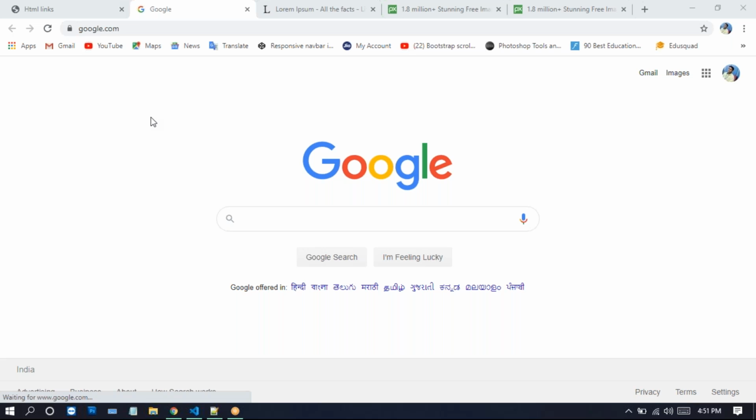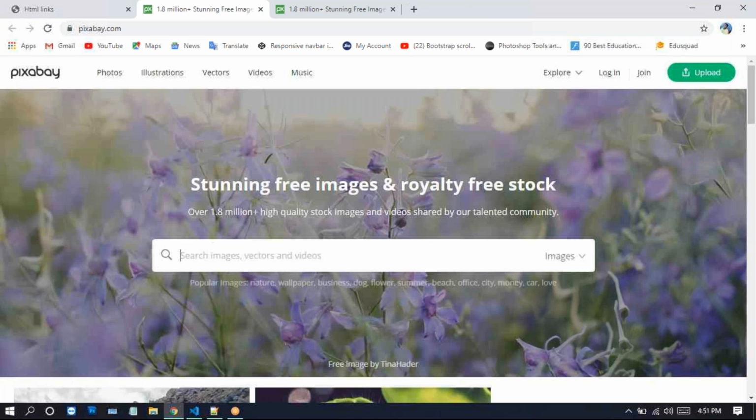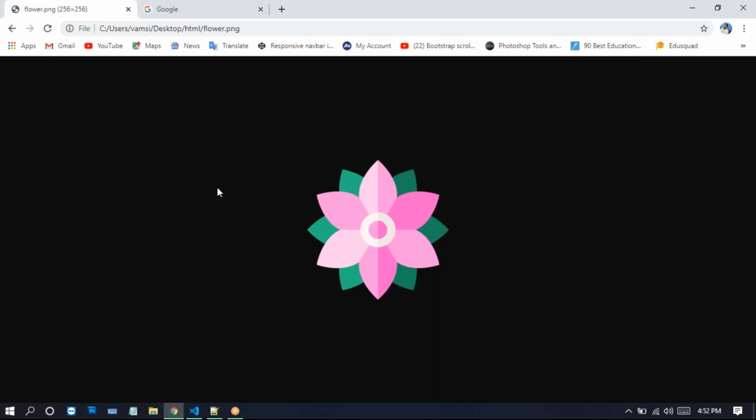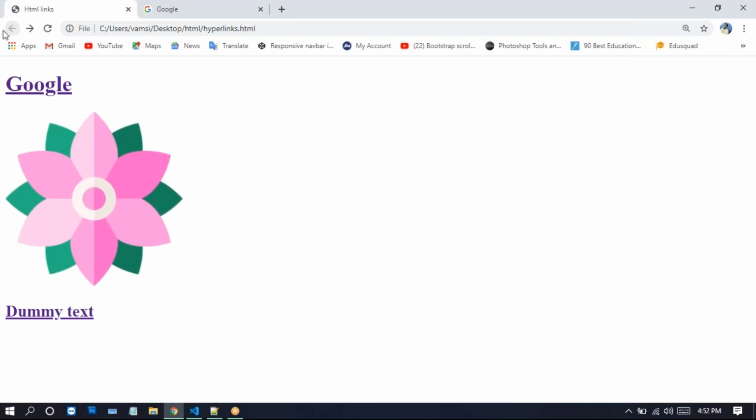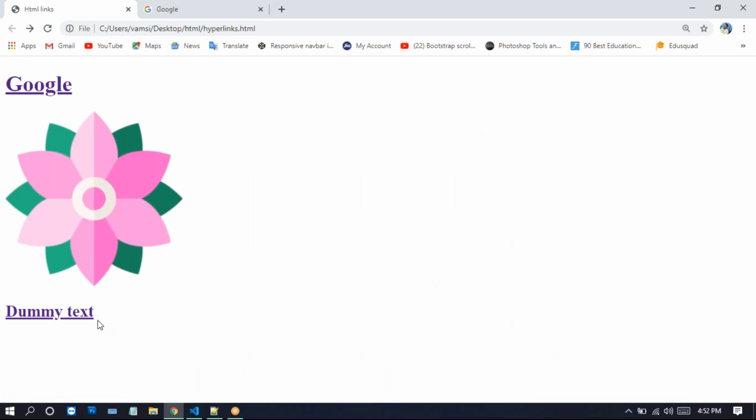I'm closing this one and this one also. Look at this one. If you click on this one, it will open in the new window. And this is parent. We can click on this one, and it will open in the parent window itself like this. And if you click on this dummy text, look at this one, it will open in the top of the page, like this. So these three will work here.